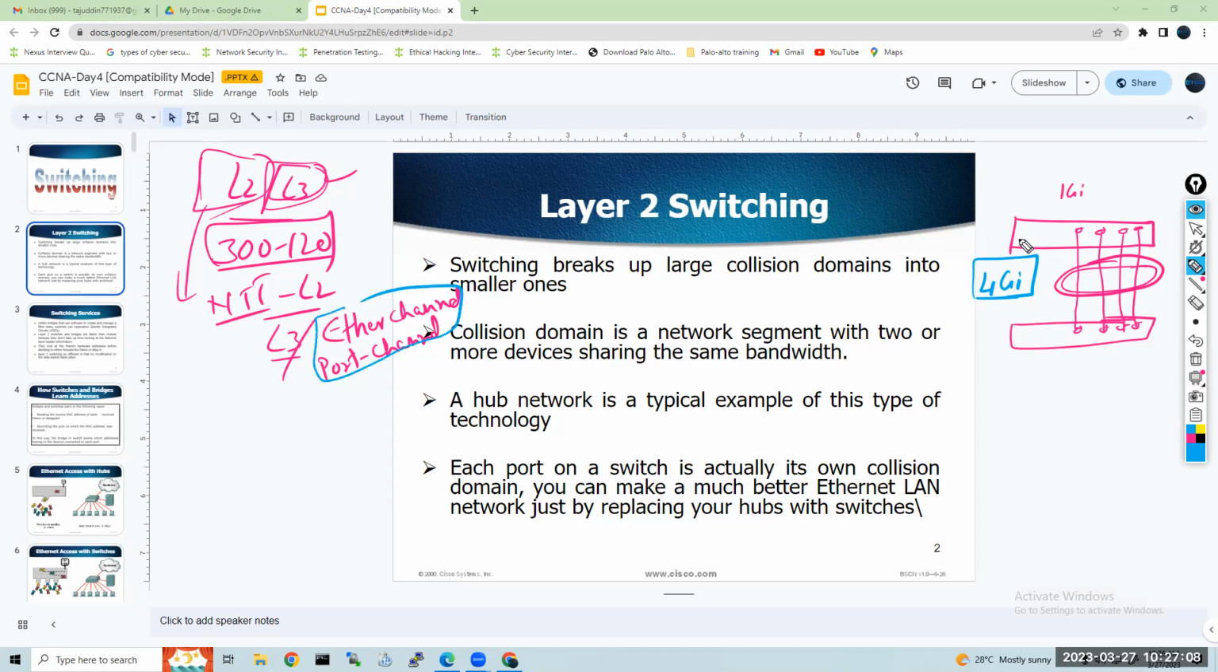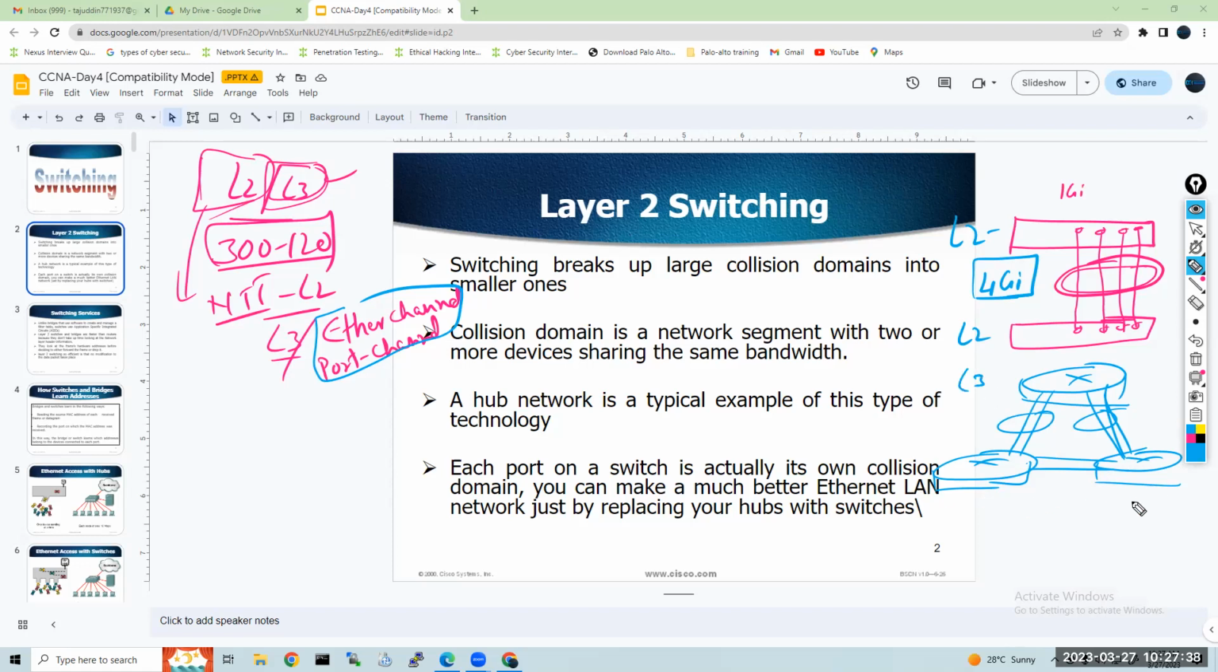What I explained to your team was layer 2 Ether channeling. We can also do it for layer 3, layer 3 Ether channeling as well, and we will also do the lab. This I have not explained in NTT. Your router is layer 3, so even for switches as well as for router to router, we can do it.